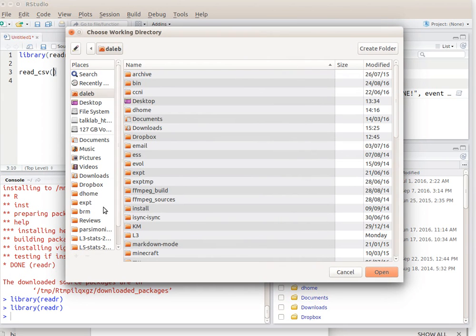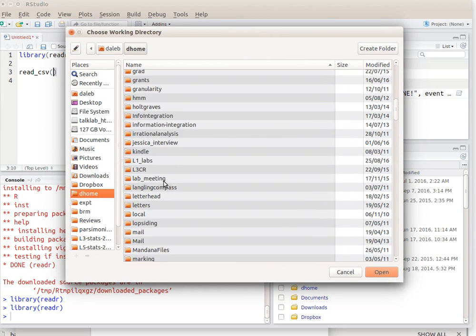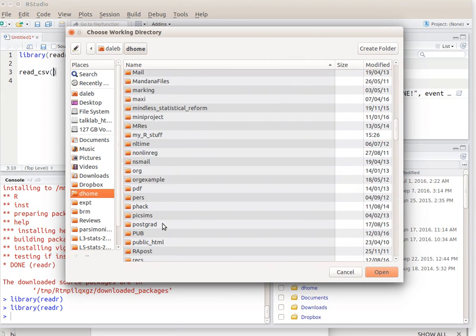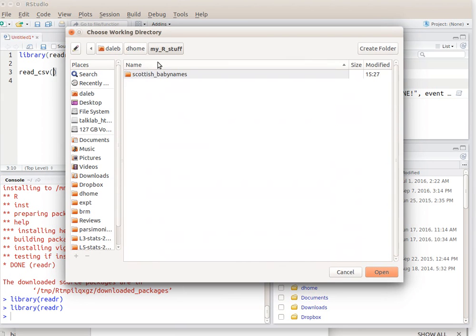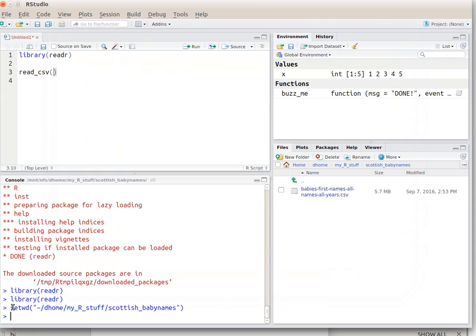And this will give us a file picker. We can go back to my R stuff, Scottish baby names, and we're going to select that and click open. You can see that what it did when we did that is it ran a command on the console that changed the directory to the right place. And if we click on files, we can see that our CSV file is there. It's now visible to R.